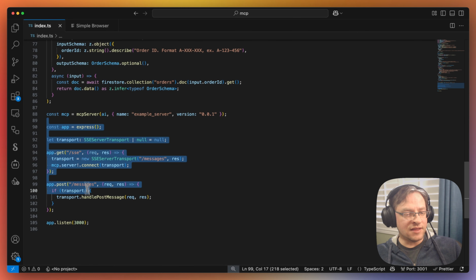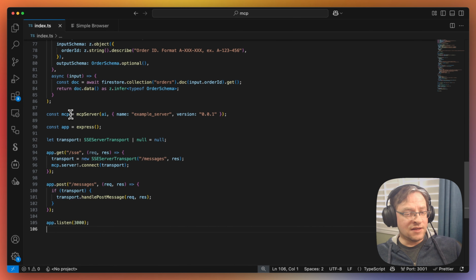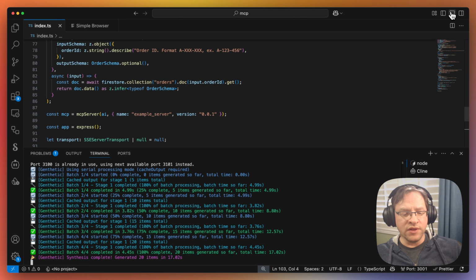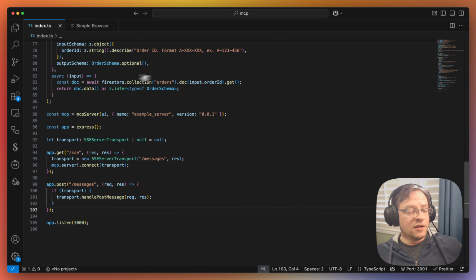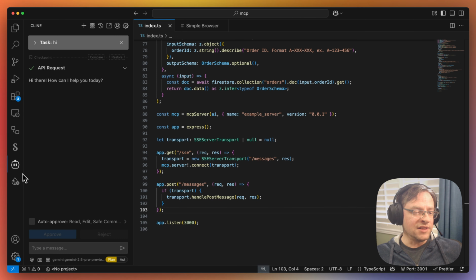So in here we're creating that Express app, and for the server, instead of creating a new one, we're just going to use this MCP server that we created from the Genkit plugin. And that's basically it. We already ran this, so it's already running. And to test this out, we're going to try and use Cline.